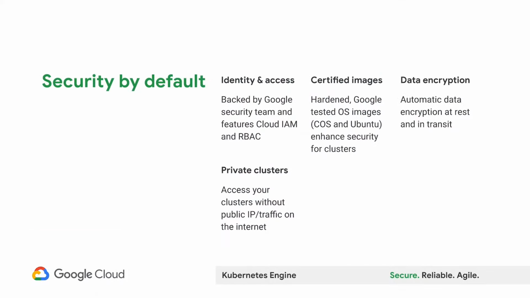So I mentioned secure by default earlier. I want to dive into that a little bit more to show you some of the features and products that relate to that. So for one thing, there's identity and access management. So we've got our Google security team, and we have features like Cloud IAM and RBAC, role-based access control, both in terms of Google Cloud and in terms of Kubernetes itself. So there are some useful identity and access security tools there.